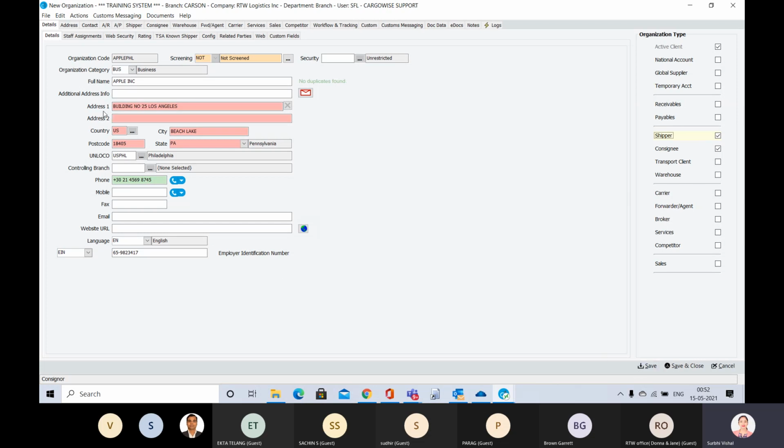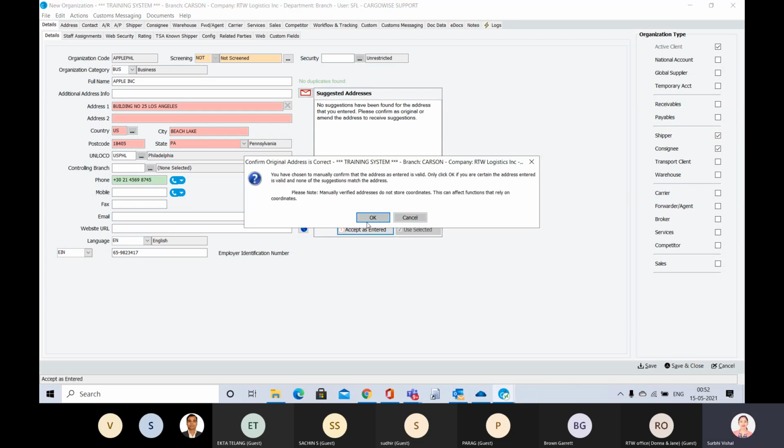Now, you can see my addresses are in red color. It means the validation of this address is not done. So here you can find one envelope which is to validate the address. So go here and click on accept as entered. It will tell you that you are manually verifying this address. So this can affect the functions that rely on coordinates, because in our CargoWise, we have certain features for master data management also. So I will click on OK.